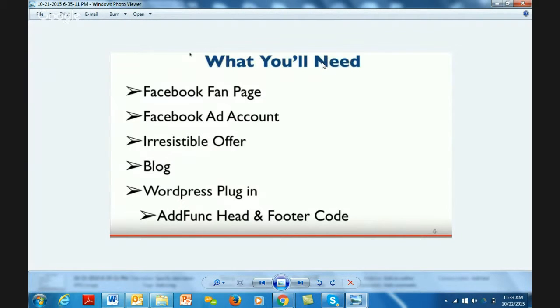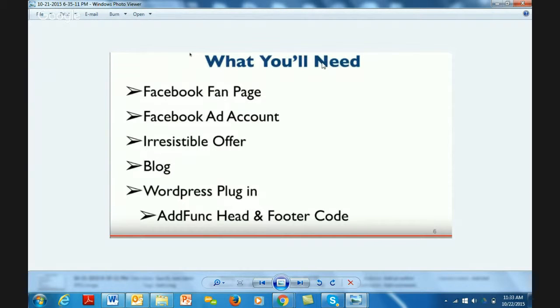Of course, you're going to need a Facebook fan page. You're going to need a Facebook ad account. If anybody does not have a fan page or does not have an ad account or needs any help with this stuff, let me know. Then you're going to need an irresistible offer. In this case, it's going to be your blog.